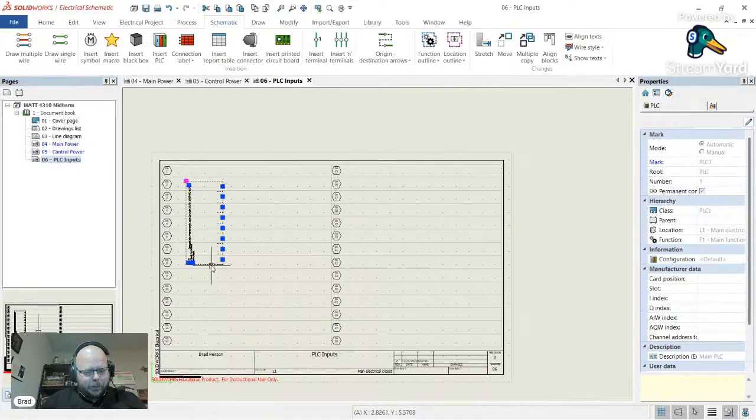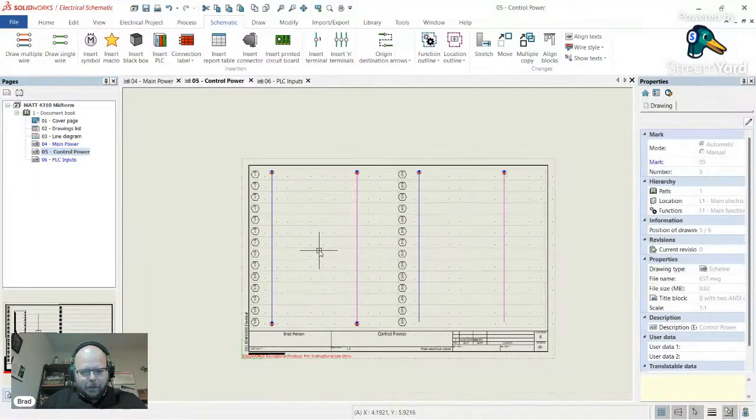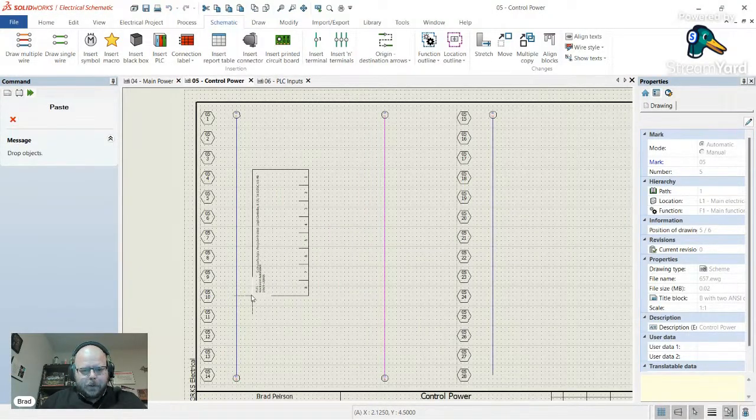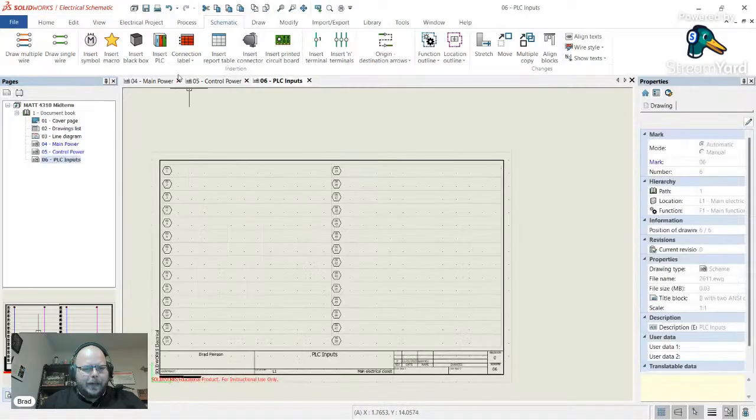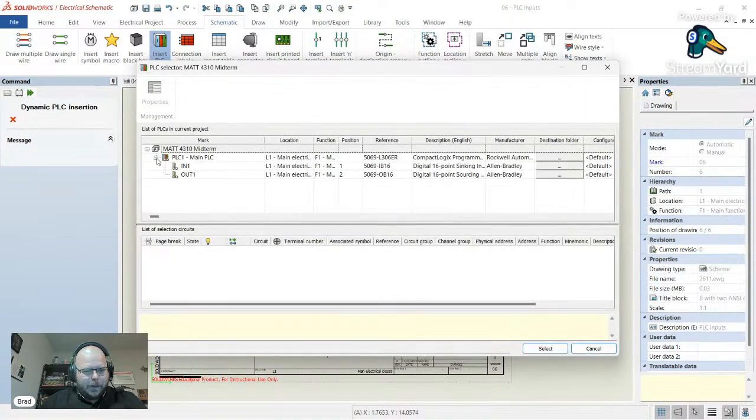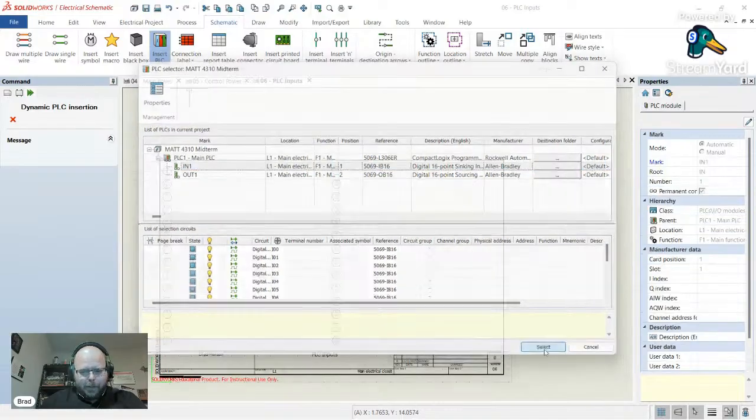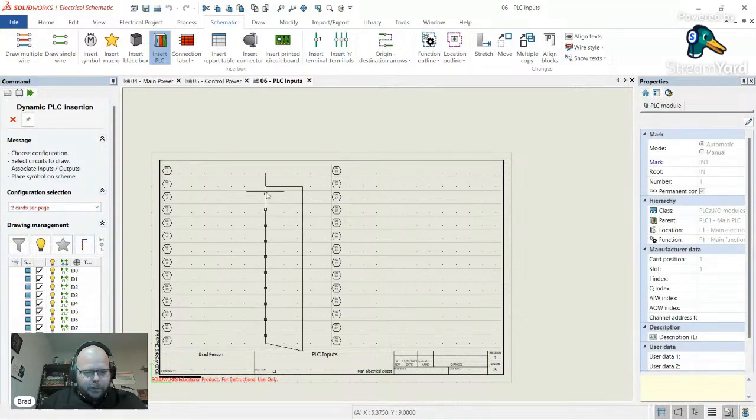That means I'm going to Control X, cut that out, and drop this on my control power page. Boom, just like so. Okay. The inputs now, I'm going to insert a PLC and add that. Select existing, add that input card. Select. Now it didn't keep my orientation. So flip that. I like that. I want 2 cards per page. I like that.